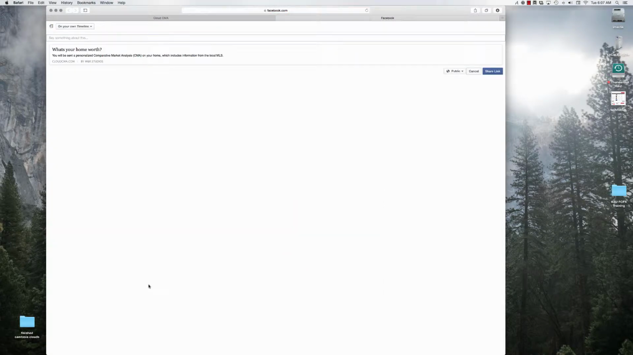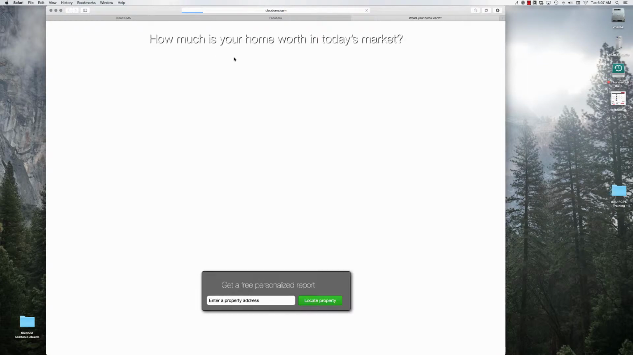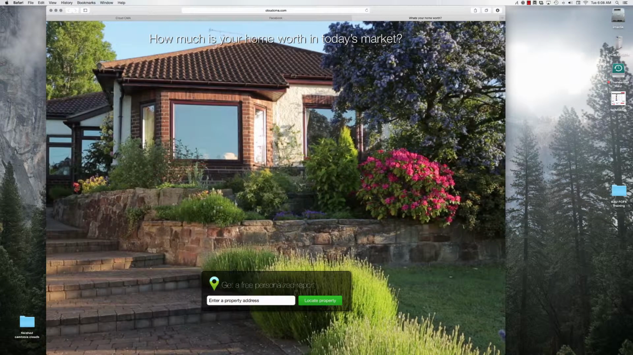If you click Facebook, you can share this link on Facebook, on Pinterest, and on Twitter. But here's where I'm going to show you to really leverage it. Click this, and it's going to take you to this really nicely branded Cloud CMA template. Look at this. This is what I want you to focus on.